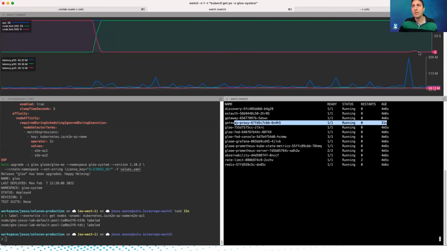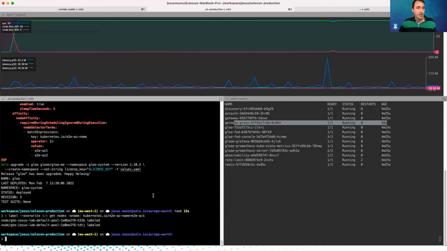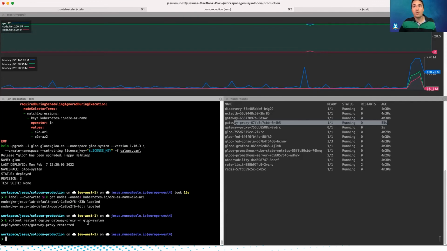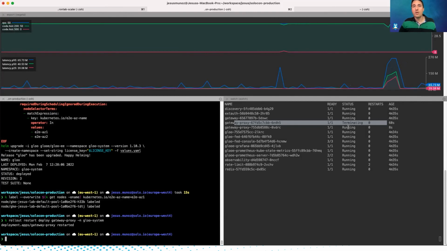But you observe that there was a minimal service interruption here. This red line has a small peak. That happened because the old server didn't have these probes. So what we are going to do now is restart the gateway proxy, so a new one is created and the old one is terminated. And this time, as you have the probes and the graceful shutdown, you don't see any interruption in the service.